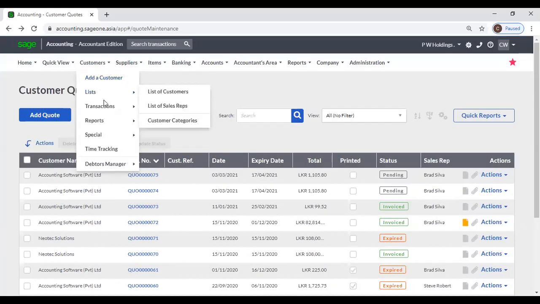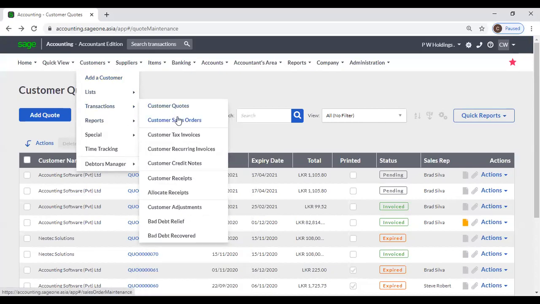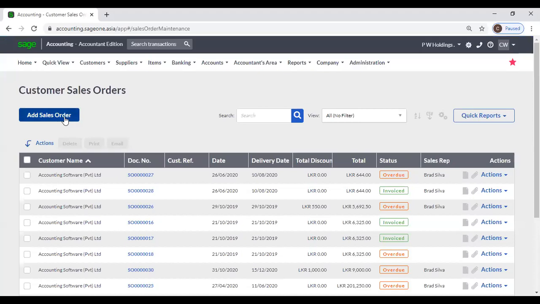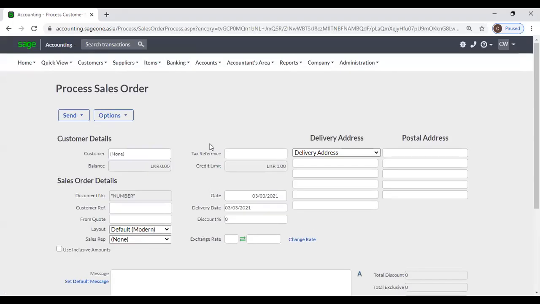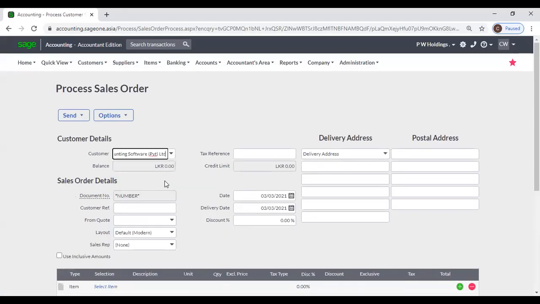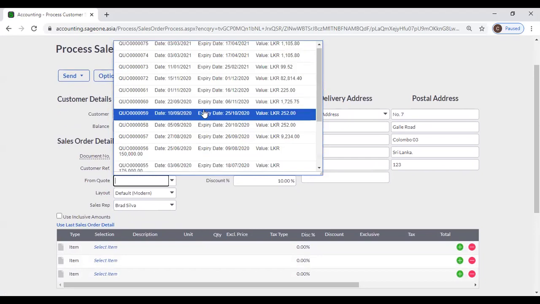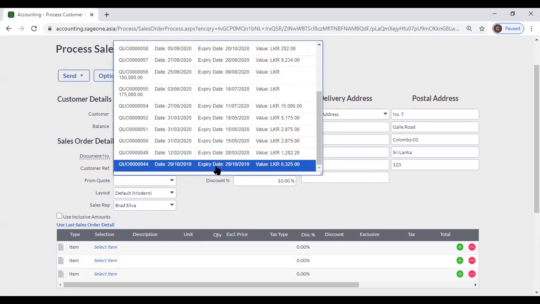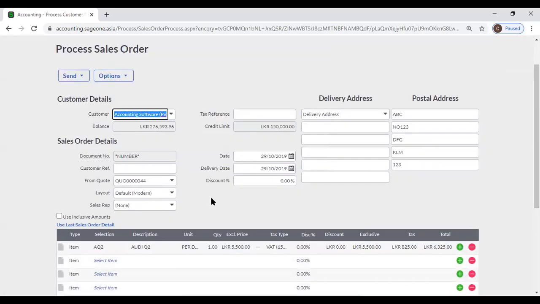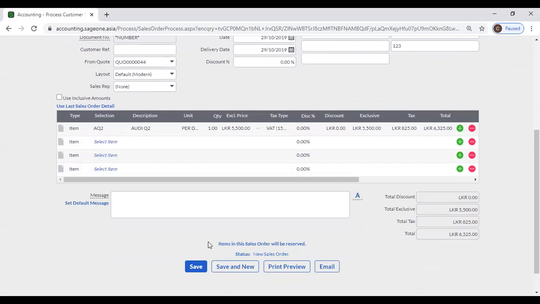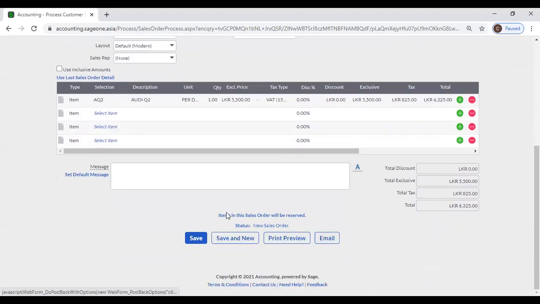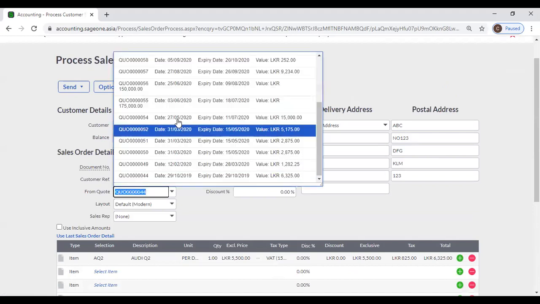The next method is to go to customers, transactions, customer sales orders. From here click add sales order, select the customer, then from this quote option you can select that quotation. Then those items will display here, and you can save, print or email this sales order.